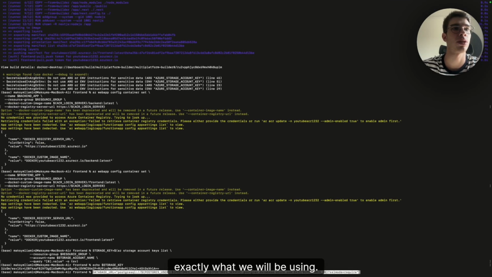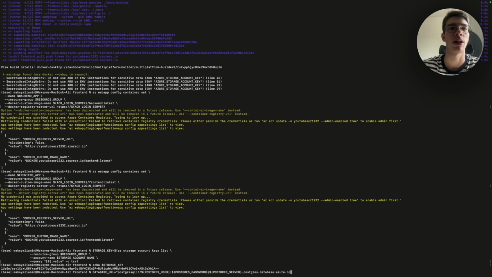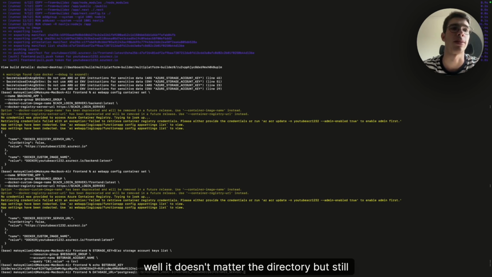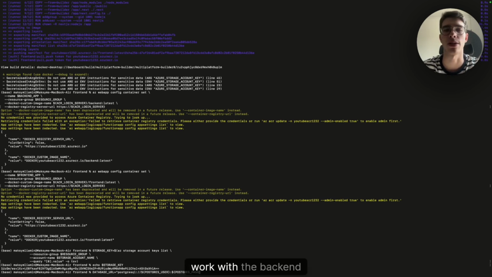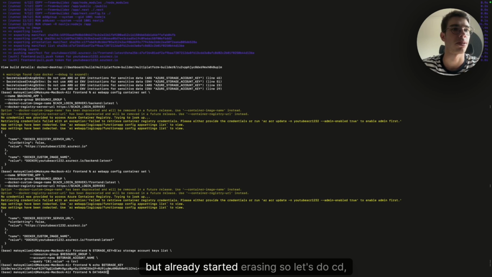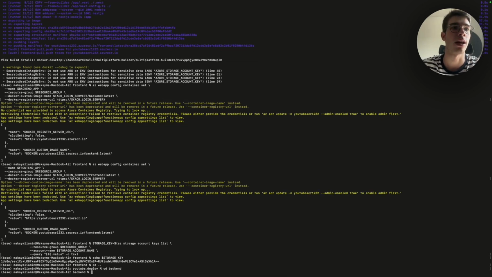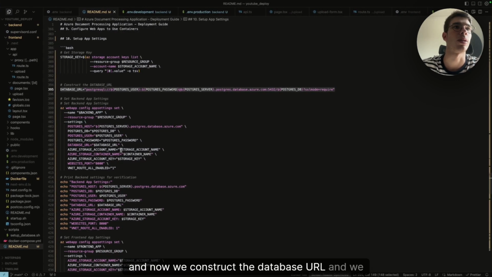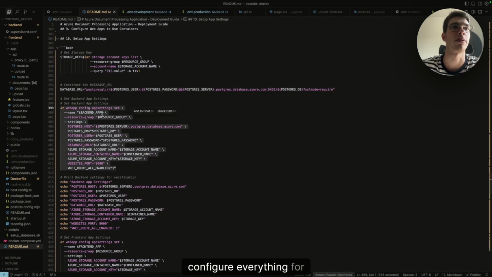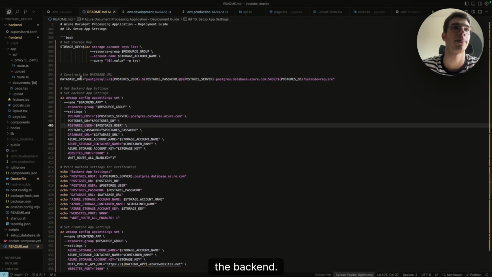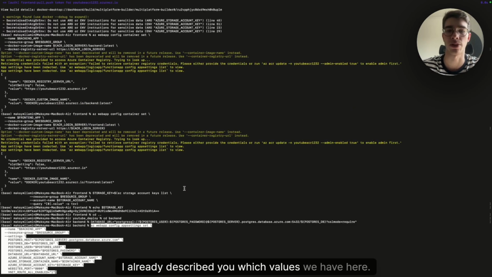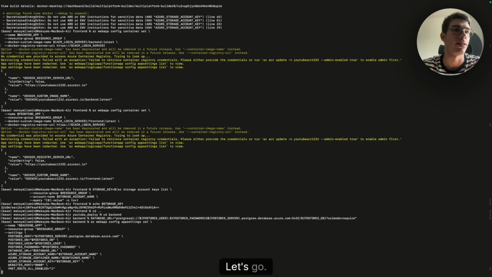what we'll be using. Sorry, I think actually right now, well, it doesn't matter the directory, but still, let's switch to the backend, because right now I work with the backend, but actually it doesn't matter here. But I already started erasing, so let's do a cd backend, and now we construct the database URL, and we configure everything for the backend. I already described to you which values we have here. Let's go.